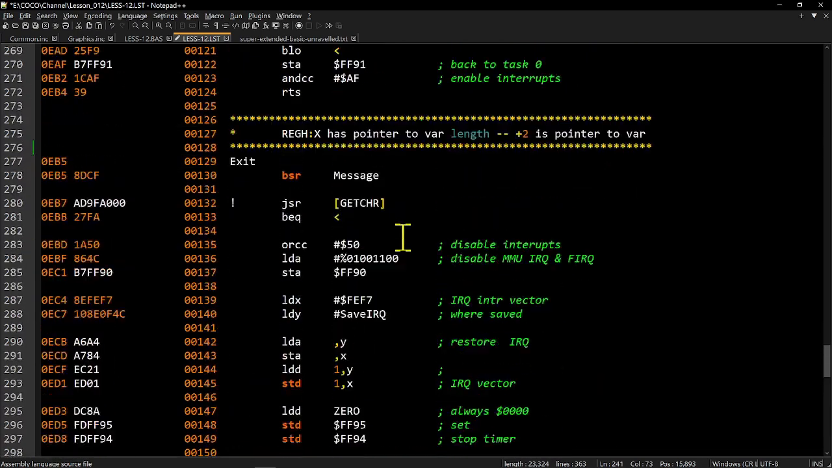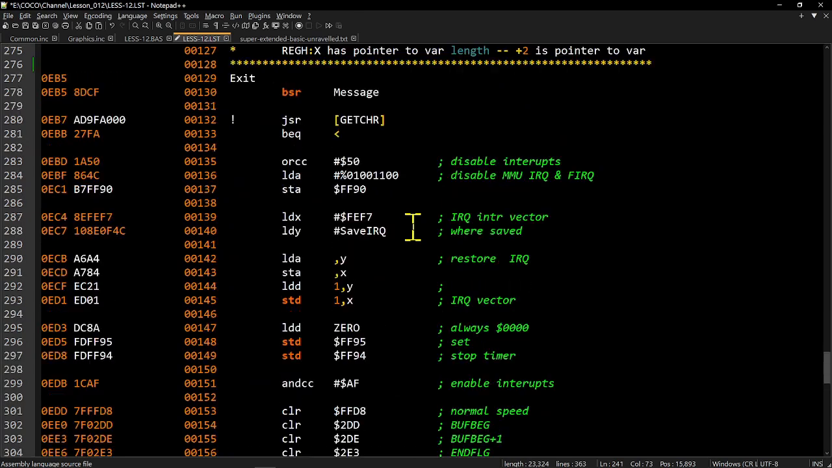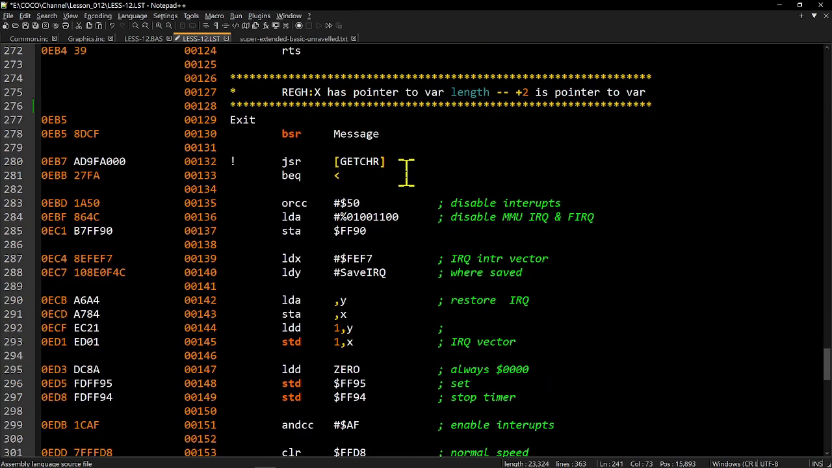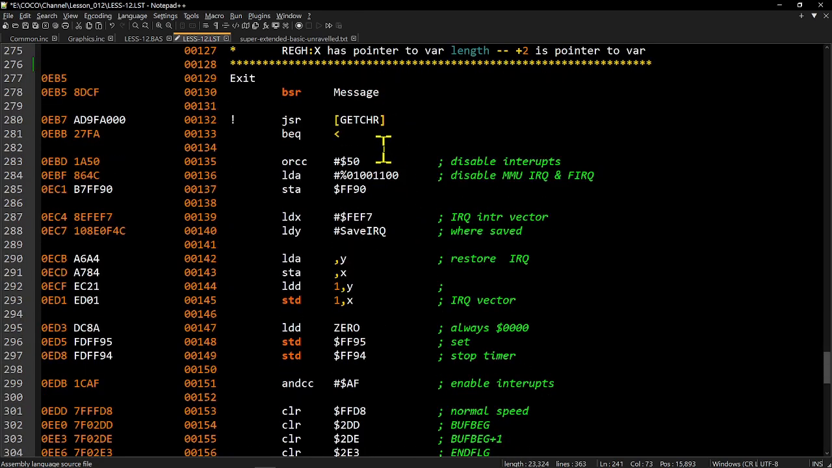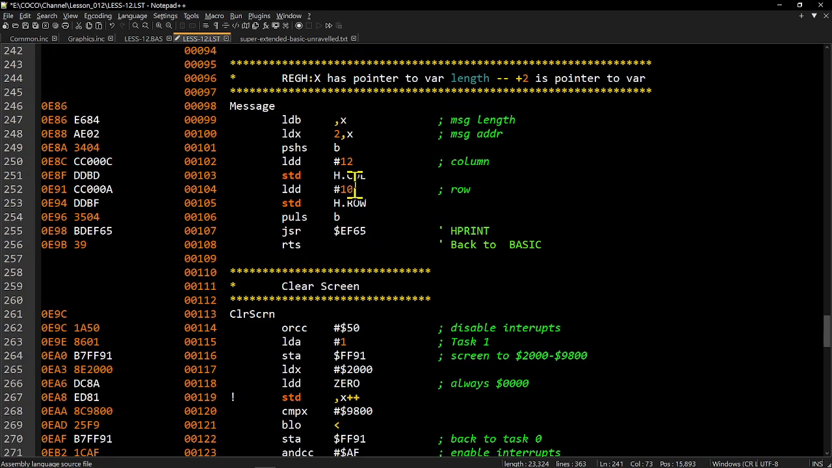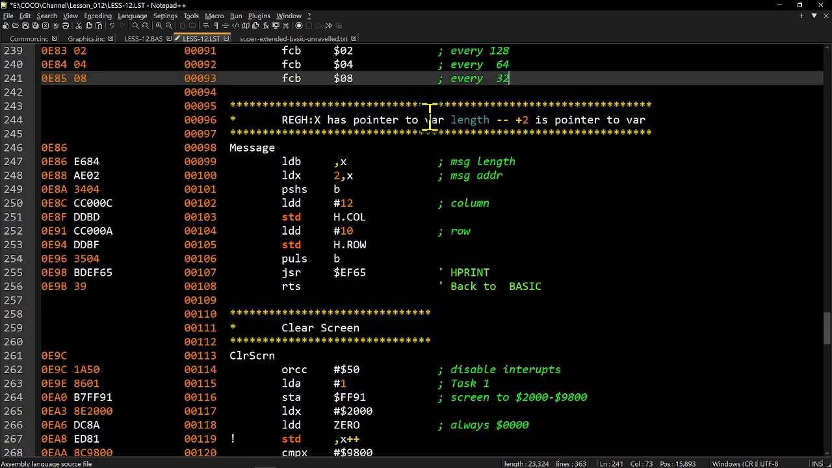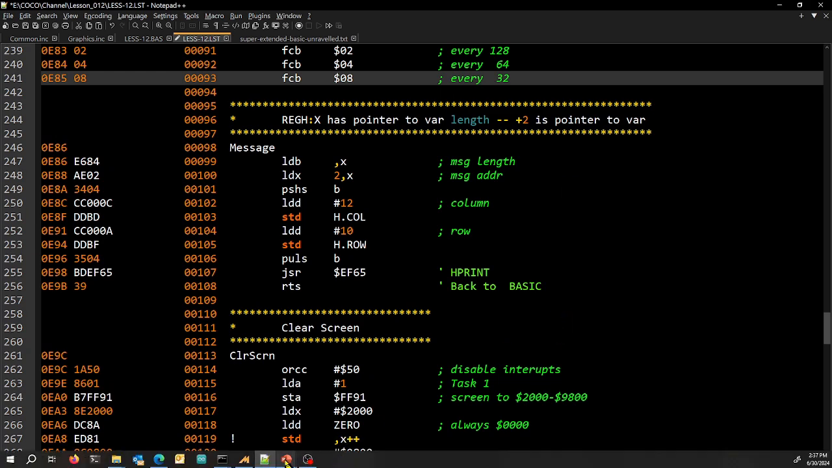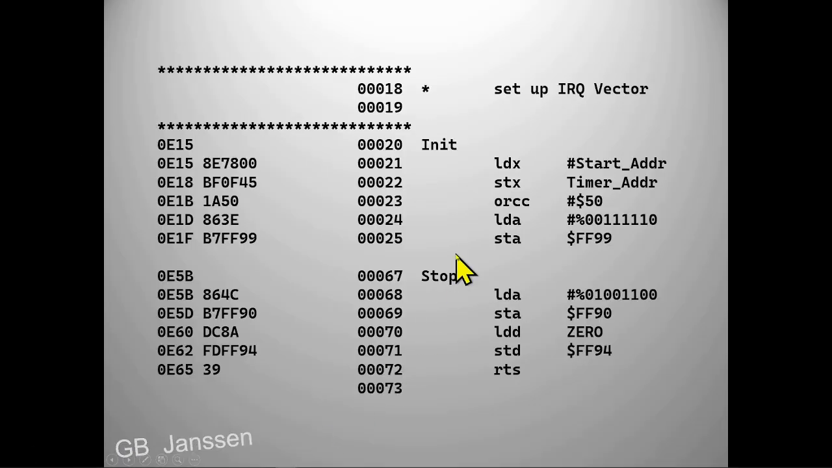Let's just look at what we have here. Let's look at exit. The very first thing, how do I do this? Let's look at message. We need to look at message first. Message is going to pass a variable, a string variable. Up here I've got a note: register X has a pointer to a variable length, and a +2 is a pointer to the variable. So let's get that confusing piece out here.